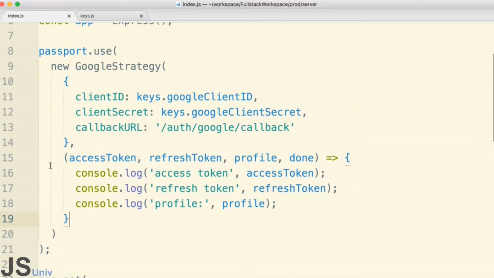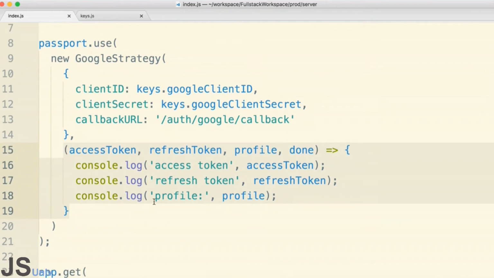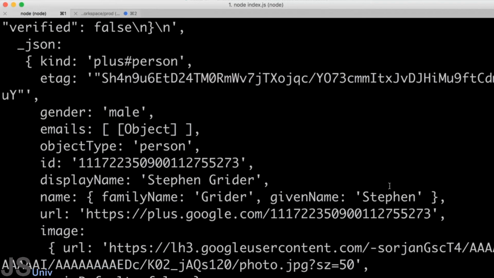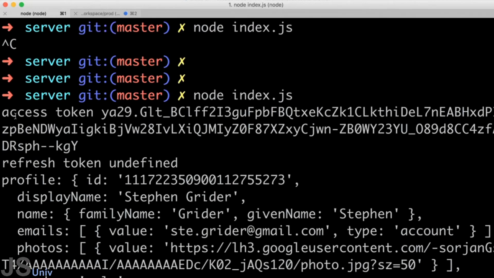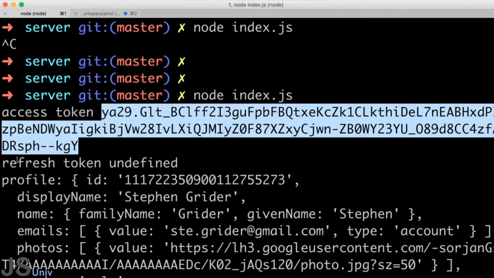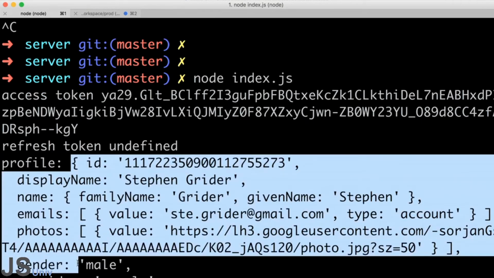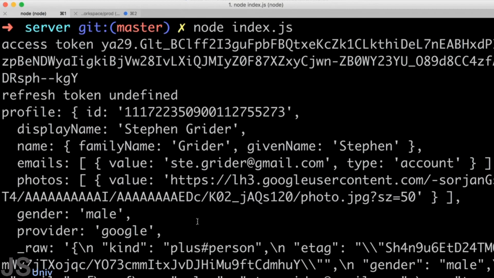Right now, the request is pending on our server, and it's waiting for us to do something. Okay, so at this point, this callback function should have been executed, because remember, it is called the instant that the user gets sent back to our server, and we exchange that code for some identifying information. So now if we go back to our terminal, we'll see those three console logs that we put in. If I scroll up a little bit, you'll see the console log for our access token. So here's the access token. Here's the refresh token, which is undefined. And then here is our profile information, which contains all the identifying information for this particular user.